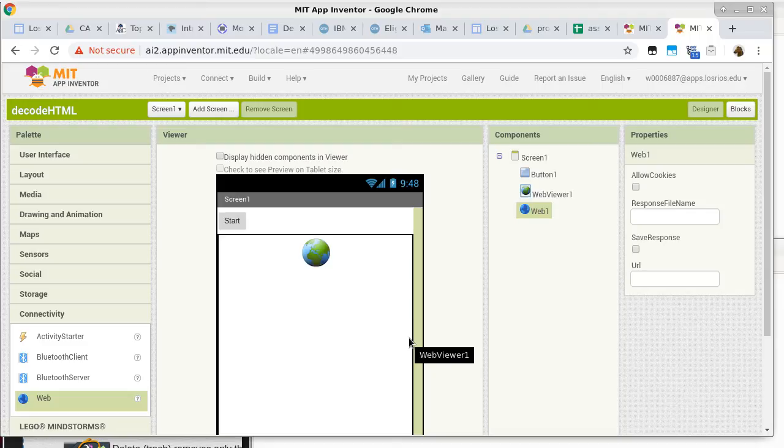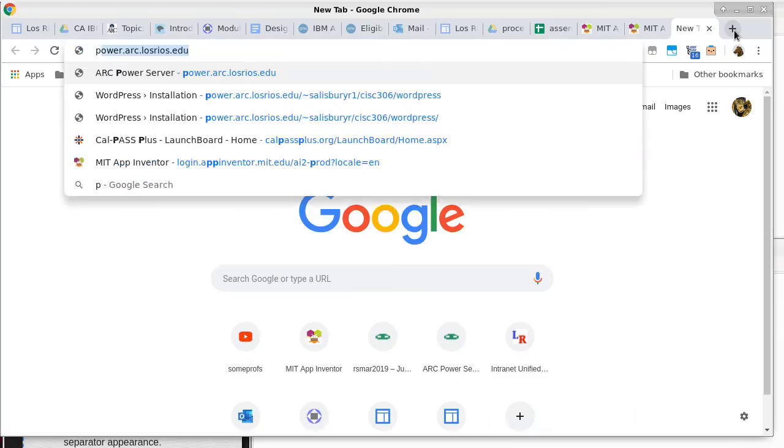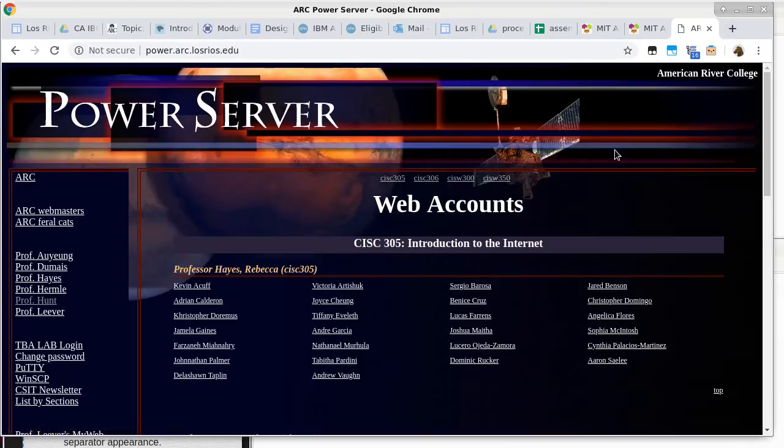Well, you never know. Okay, so what we'll do is I'm going to use the web component to point to some place that I'm familiar with. Okay, the Power Server. So the Power Server has got some interesting stuff like a table, blah blah blah. So it's got some stuff here. And this is the other thing you can also do.